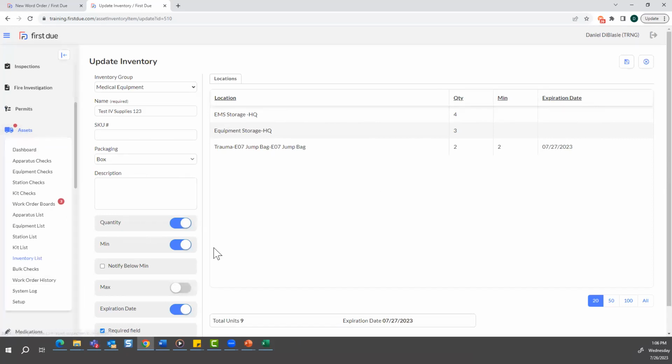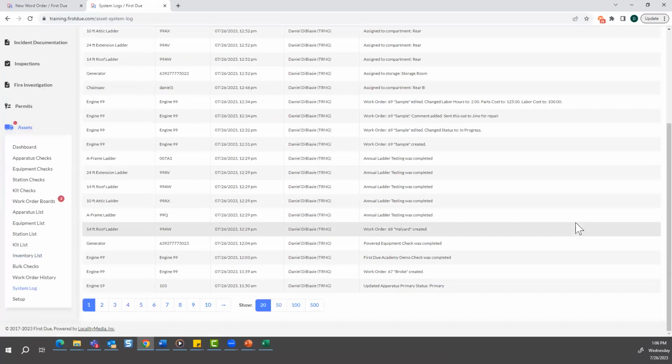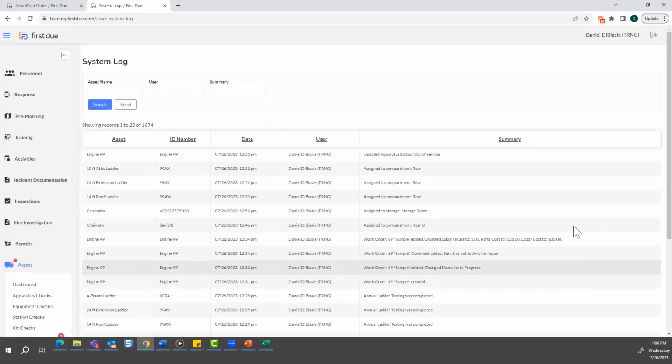All right, that is the inventory list. So the list views are the same. Bulk checks we've discussed. We've talked about the work order history. We've done the setup in its entirety. Next is the system log. The system log is just that. It's kind of a view-only of the system log.